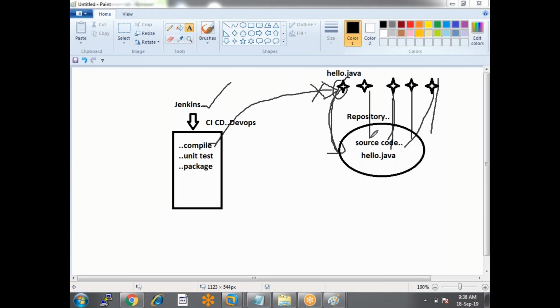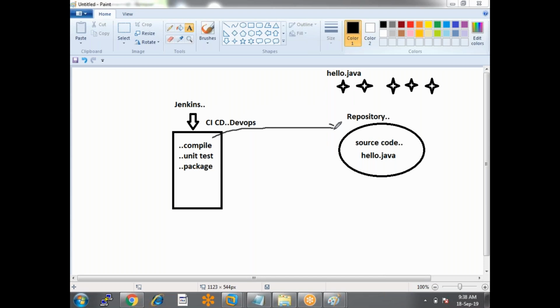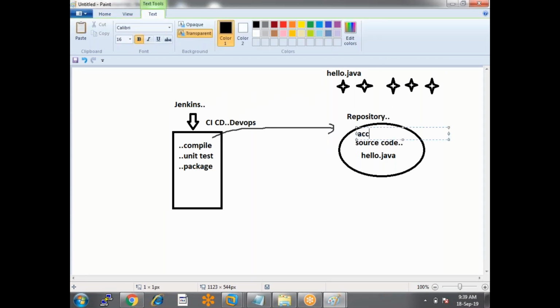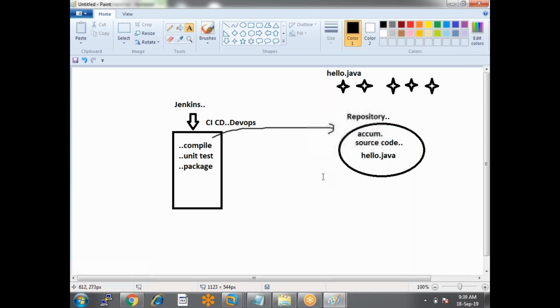Then Jenkins will get the code from the repository. Instead of getting the code from the developers, Jenkins will get the code from the repository. Because here we have accumulation of the source code. Are we clear? Fine. Now let's discuss a few points regarding repositories. Because managing repositories is also one of the major responsibilities of a DevOps engineer. But what kind of responsibilities? Let's talk about the responsibilities of a DevOps engineer on repositories.